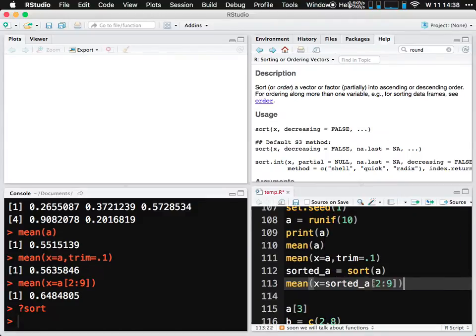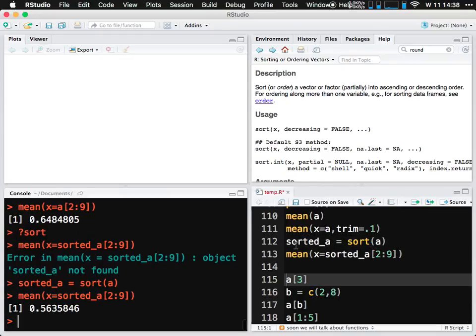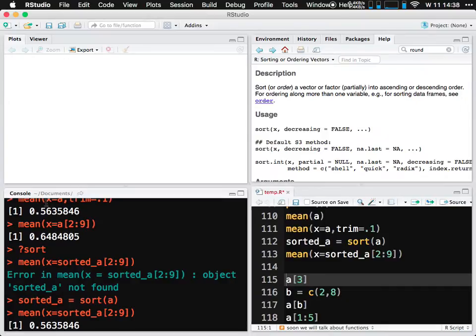So if I say sorted A 2 through 9, will it give us... oh, I didn't create it first. So is that the same as mean of A trim equals 0.1? Yep. So trim by default organizes everything and then takes off whatever number of values that you want.